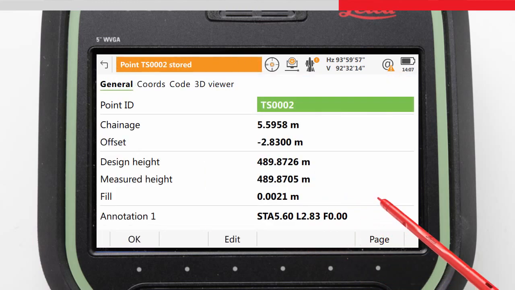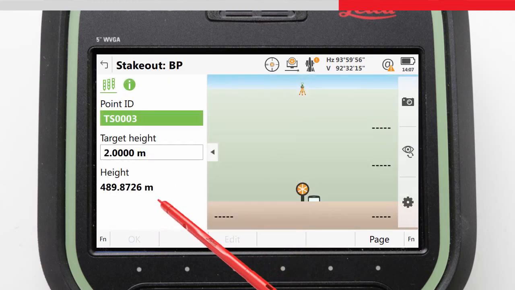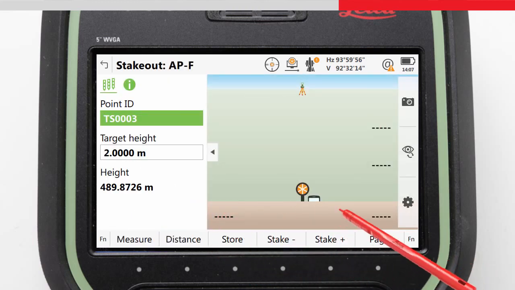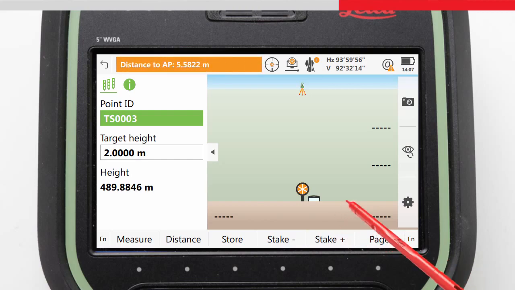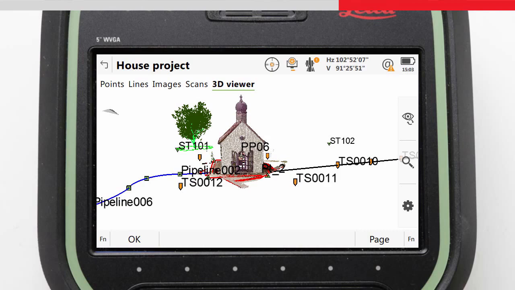We measure the point for our records, and as configured, we get a summary of our staked point. Note that it is possible to see a report of all the staked points from the Define Line screen by pressing Function and then Report. To stake out the next bisected point, we simply press Stake Plus until the next BP appears and start the stake process again until we have completed our task.